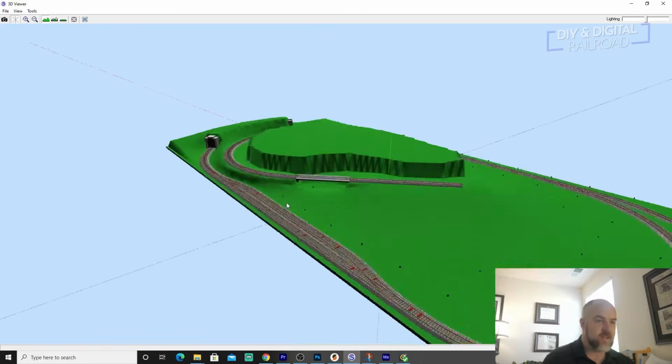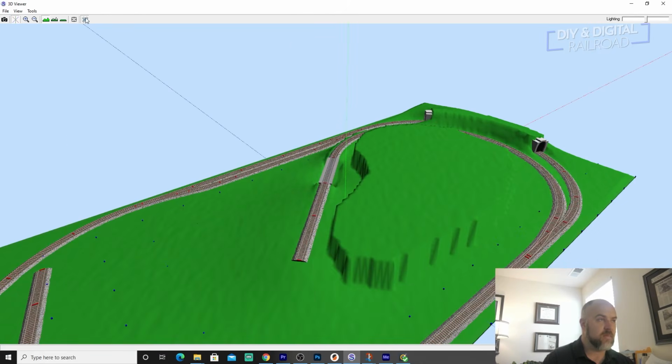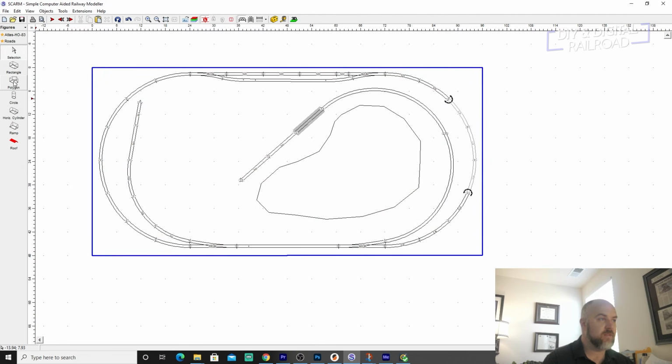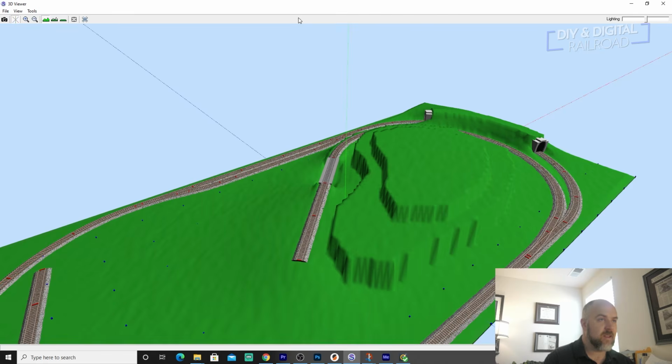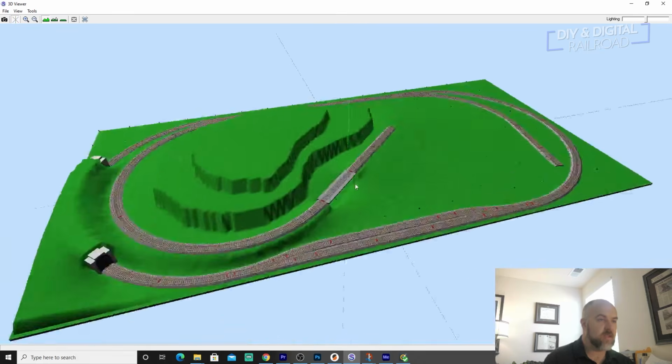So that is how you do a hillside in SCARM, and if you wanted to add another layer to it, all you have to do is go to Polygon and draw another section. We'll say the vertical position is 6 because we want it to be 2 inches higher than the initial 4-inch terrace. Won't worry about the height, won't worry about the color, but make sure to activate snap terrain to bottom. Now we go to our 3D view, and you can see we have a multi-layered hill.